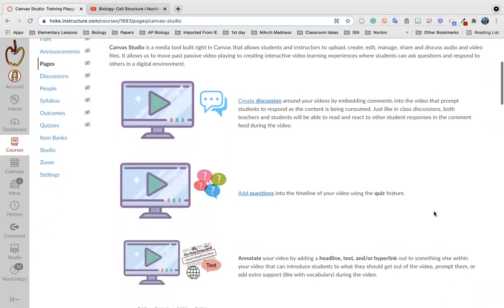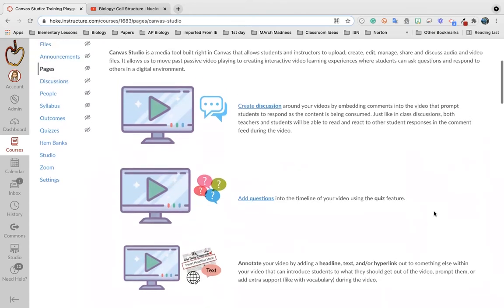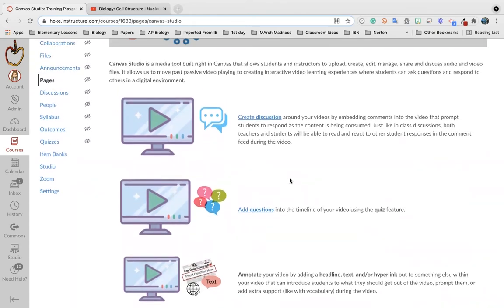So you can do that in a couple of different ways, such as creating discussions around those videos that are in your course now. You can add questions that will show up along the timeline of your video, or you can annotate and add information to your video by using this new tool that is built right inside of Canvas. So let's start with this discussion around your video.